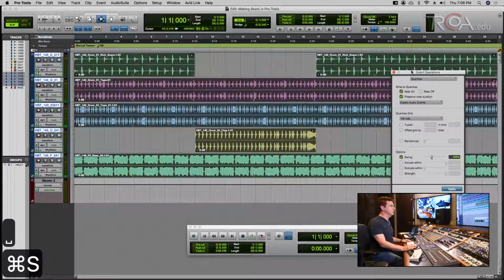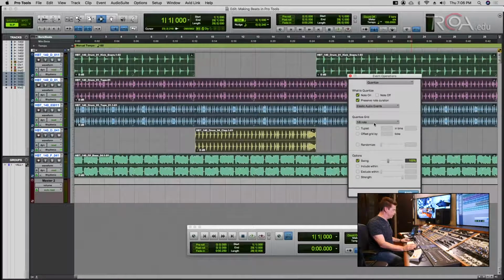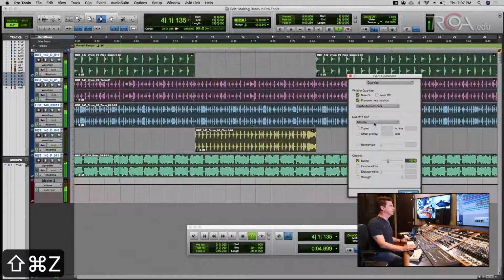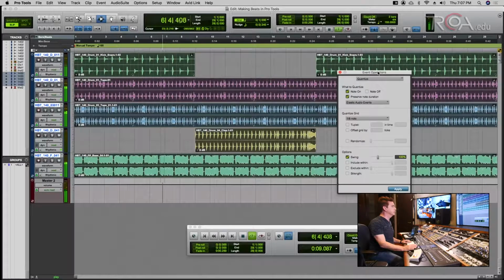Okay, cool. So you get the idea. I'm going to undo that again just so that you can hear it. This was the original. I'm going to redo it. Pretty different in its vibe.